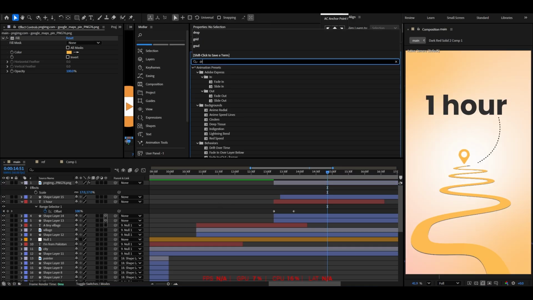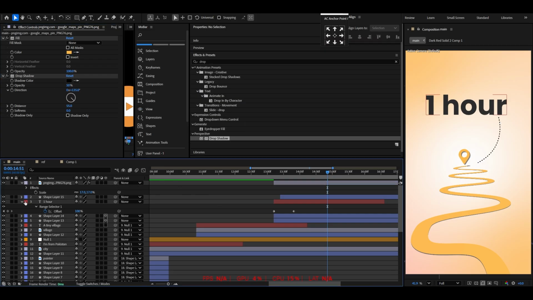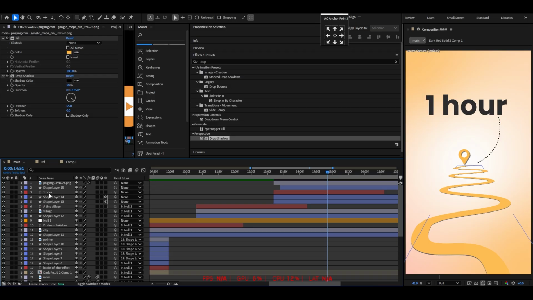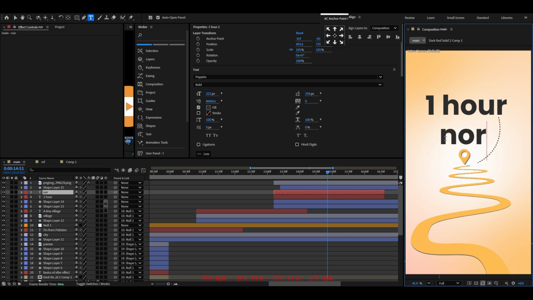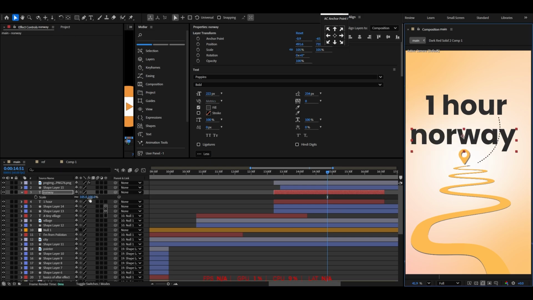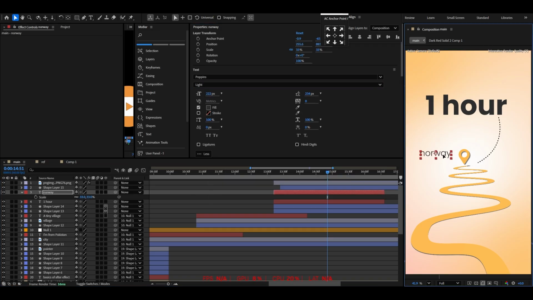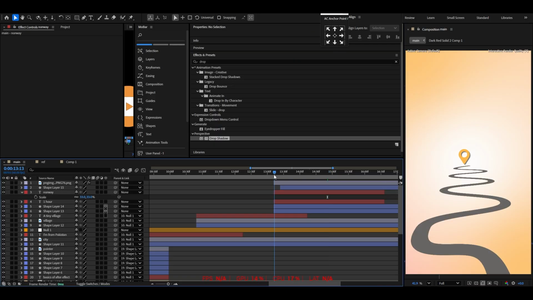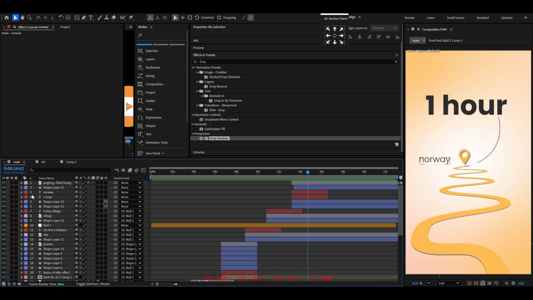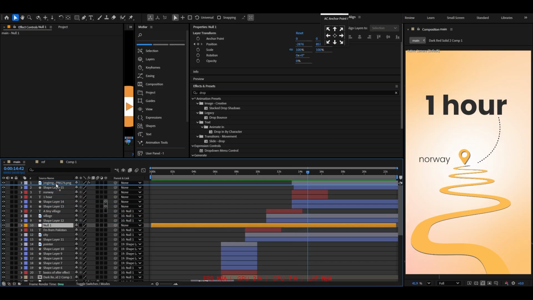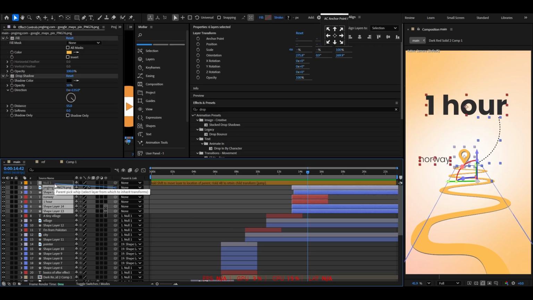Okay, we will add drop shadow. Okay, let's add a new text. Simply duplicate it. Okay, this scene is ready. Now we will parent all these layers to the null object. First of all, select the layers and parent it to null.